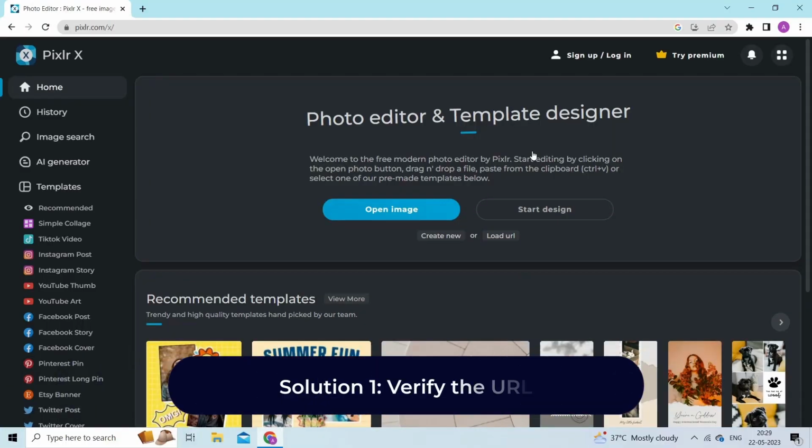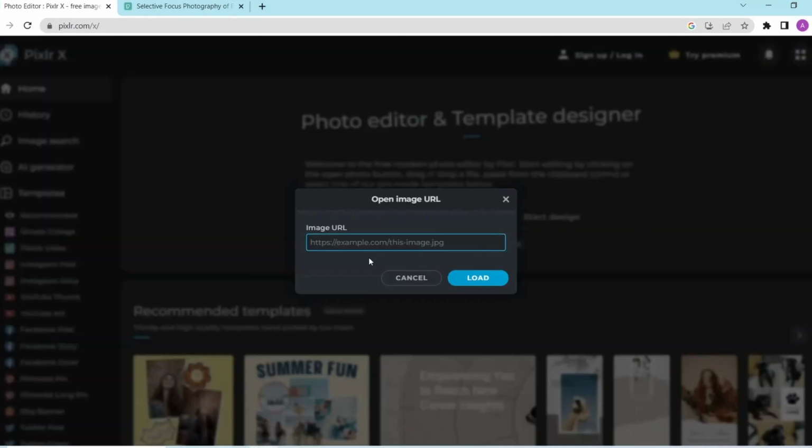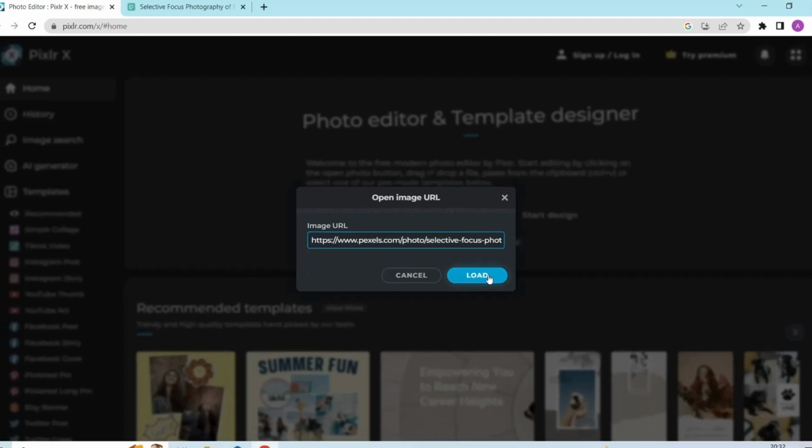Solution 1. Verify the URL. Make sure the URL you're using is correct and points to a valid image file. Double check for any typos or missing characters.